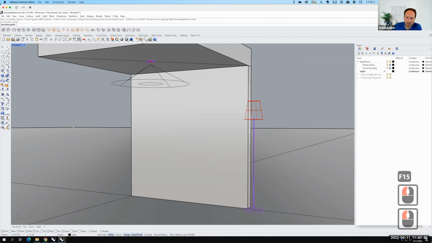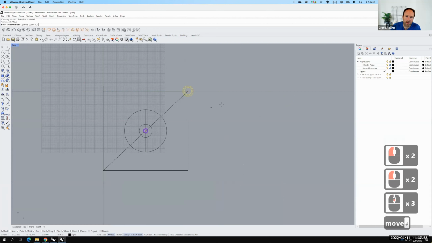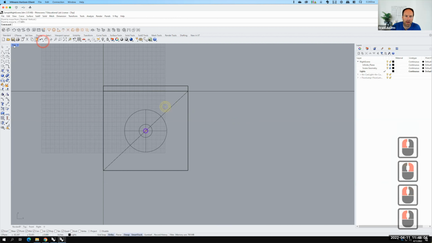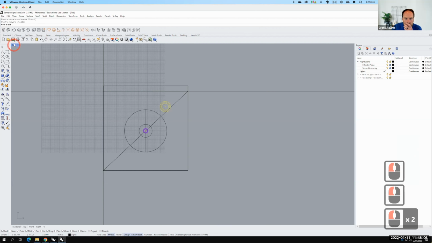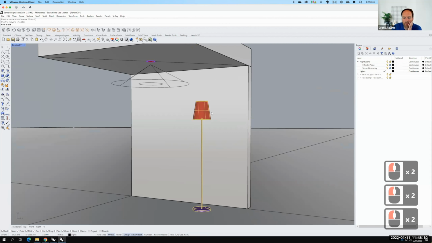Now I'm going to snap it right there to that corner. And then I'm going to move it around. So maybe I'll move it in the top view because that'll be a little bit easier. Let's go to Move. Again, you could do this with a gumball if you wanted to. Let me move it over just a little bit. And there's my lamp. So let's look at it again in render 1. There it is. Now I need to install a light fixture here.